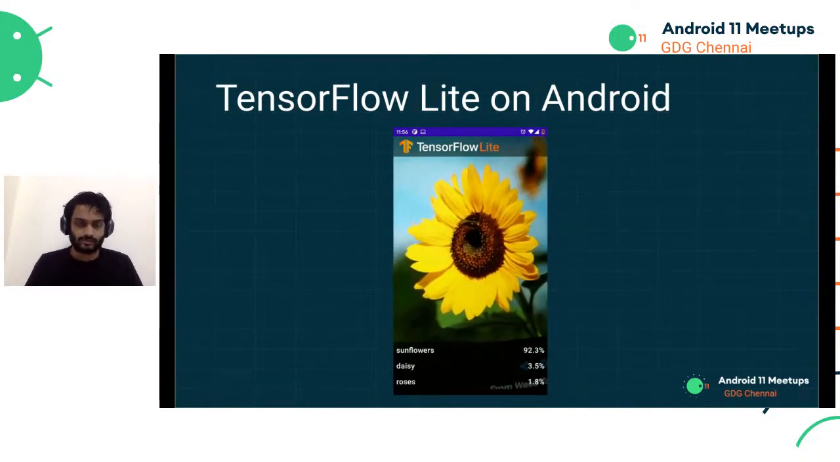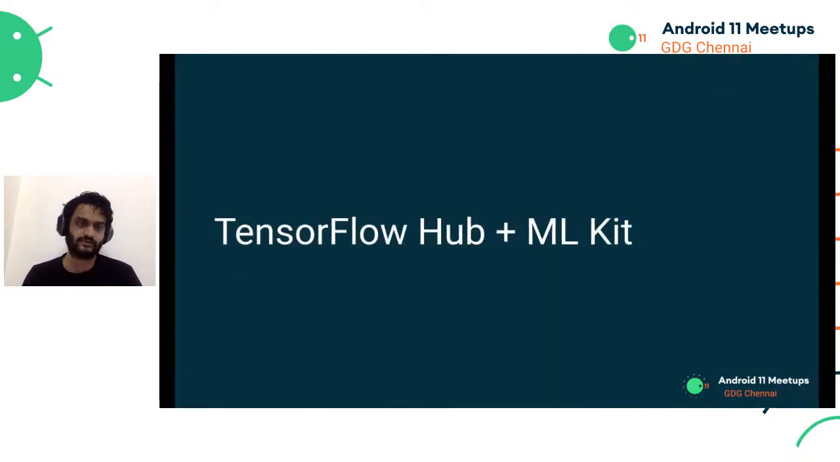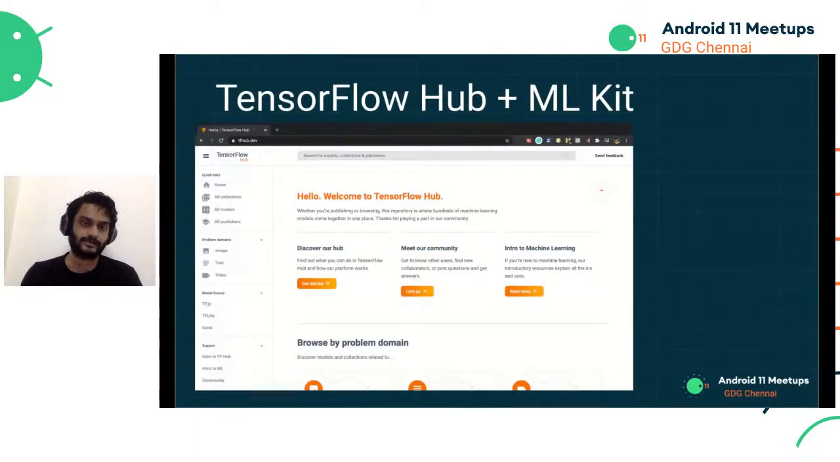There is also a new update, which is TensorFlow Hub. The next one is TensorFlow Hub with ML Kit. If you are new to TensorFlow Hub, it is a repository where hundreds of machine learning models are placed. Contributions are made both by Google and by community members. You will get most of the model examples that you wanted to try out, pre-trained models that you can directly download and make use of. On TensorFlow Hub, there is a filter for TensorFlow Lite.